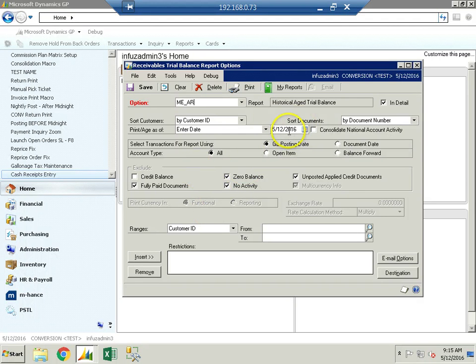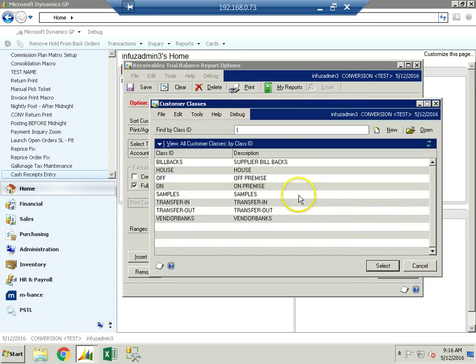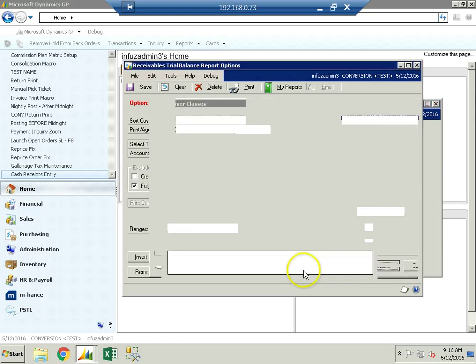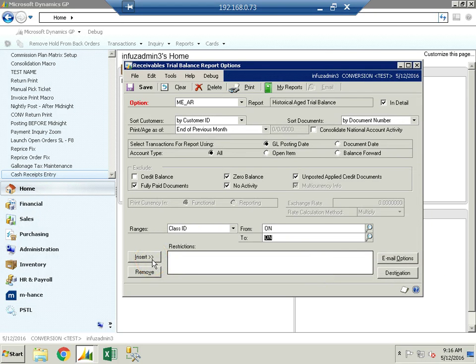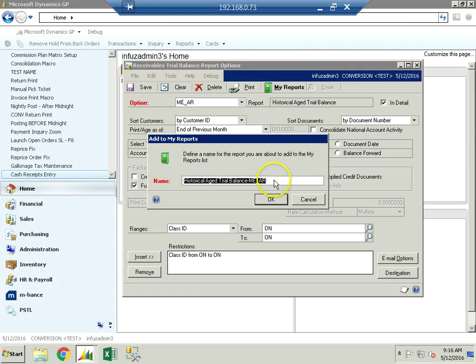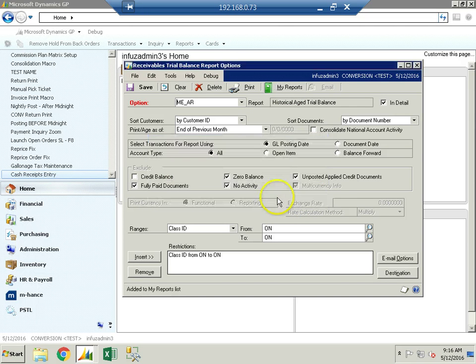and instead of saying print historically, show me what my AR was at the end of April, I can say, okay, I'm going to do a smart date and say, print me what this report looks like at the end of the previous month. And let's also say that I only want to do it for spirits or on-premise, I mean. There we go. Now I can add this to my reports, and it will add it to my home page under that section.